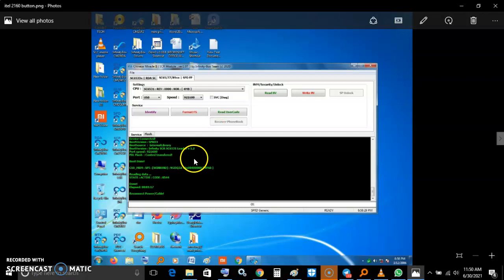After reading the user code, this is the code that was read, 8544. You see the state of the code is active. When I put the code on the phone, it opened and the owner was happy.